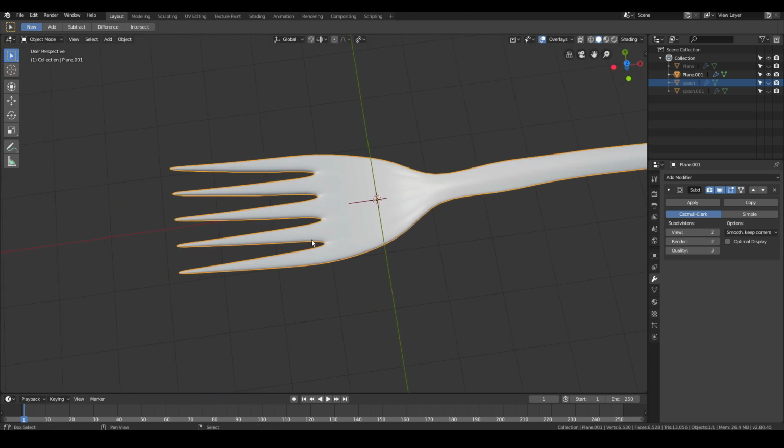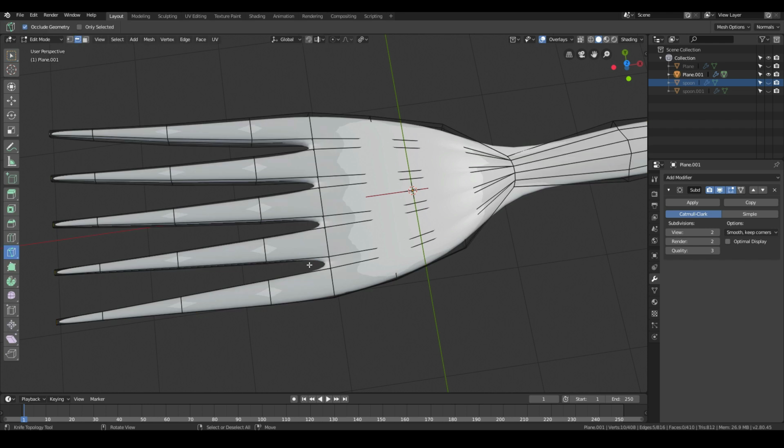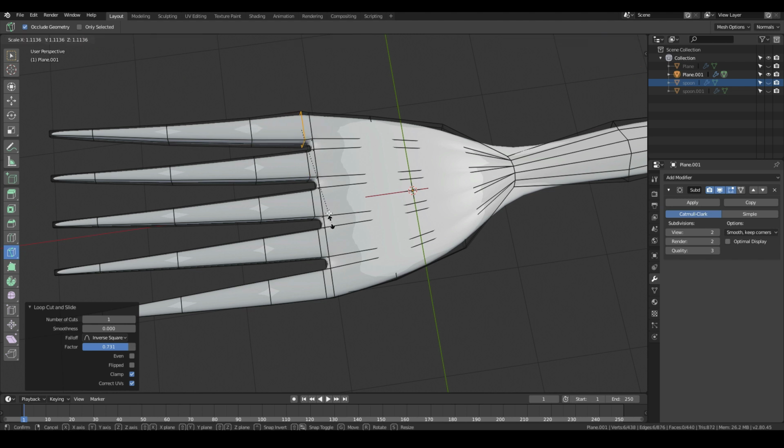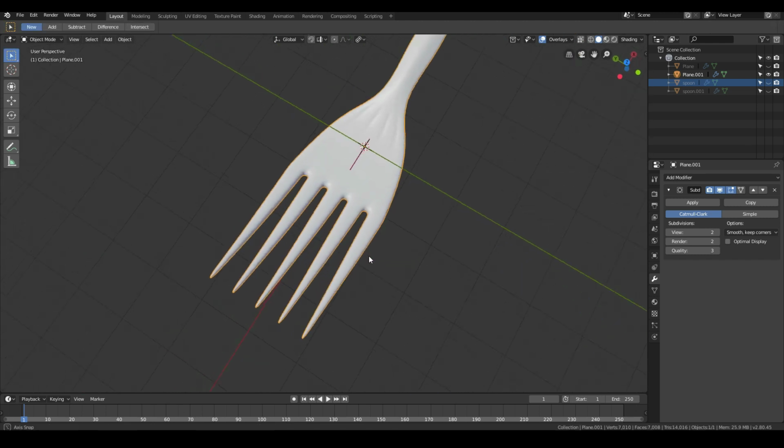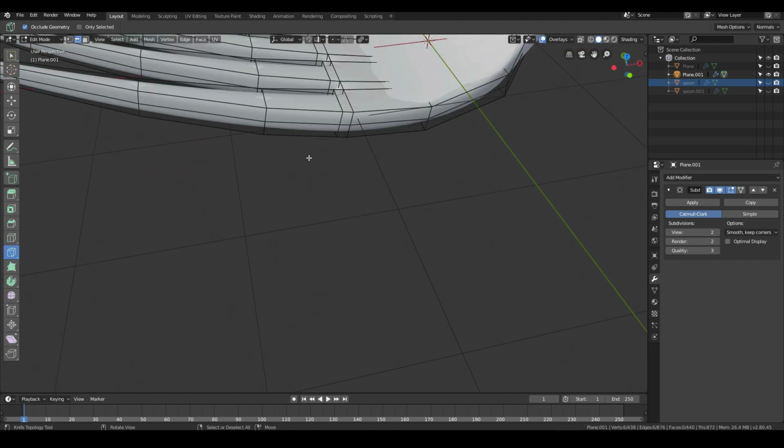Now if you find that this corner here looks a bit weird, just tab into edit mode, go ahead and add in a loop cut over here, and then just drag it closer to that. So left click drag over here, control R, left click drag over here, control R, left click drag over here, and control R, left click drag over here. If you want, we can just leave it like that. And I think that is looking okay.